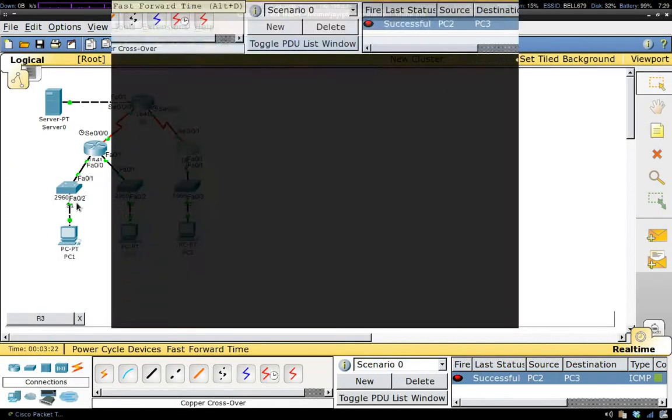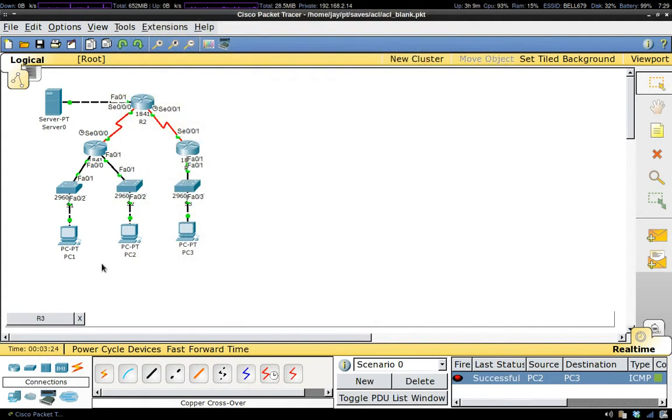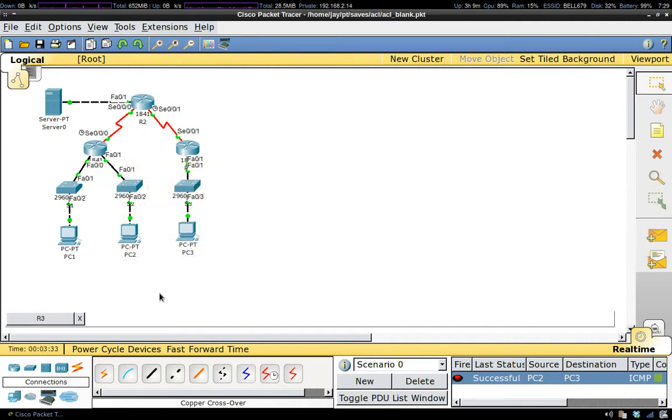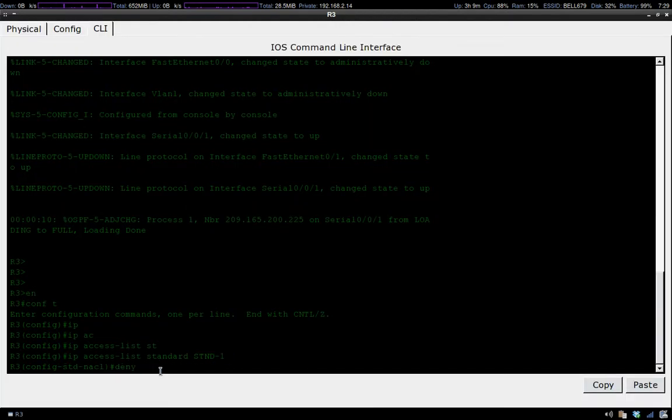As you can see, the network that we want to deny is this one right over here. Let's get the network address for whatever's connected to 0/1, which is 11. So we have 192.168.11.0, and we provide our wildcard mask with it, because when you're doing ACLs, you're not using the subnet mask, you're using the wildcard.